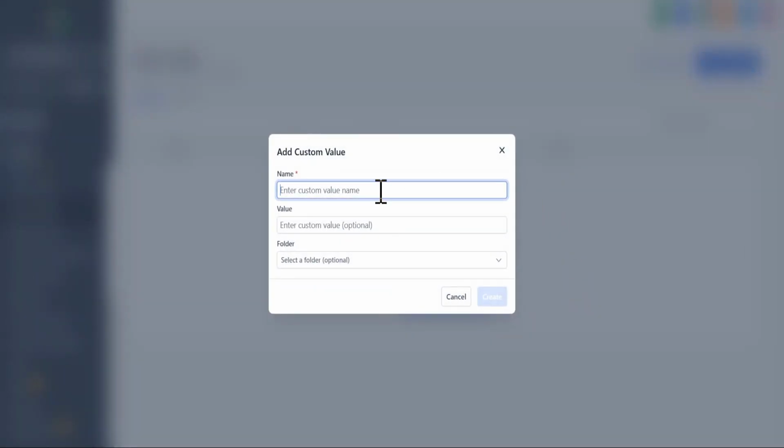A custom value is essentially a placeholder you set once and reuse everywhere. Think of it as a smart token for information you don't want to type repeatedly. It saves time, prevents typos, and makes future updates painless, because changing the value in one place updates it everywhere it's used. Let's create a support email custom value.